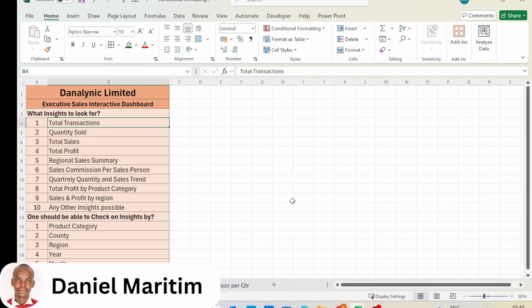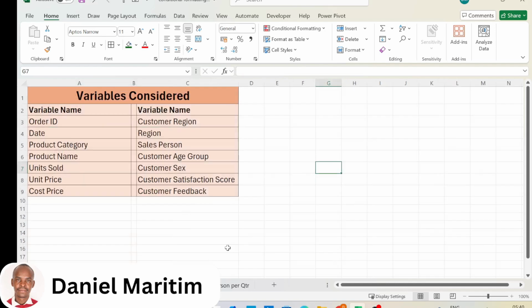My name is Daniel Maritim, and today we are going to cover conditional formatting and also Sparklines. So the dataset that we'll be using is a dataset containing these kinds of variables.